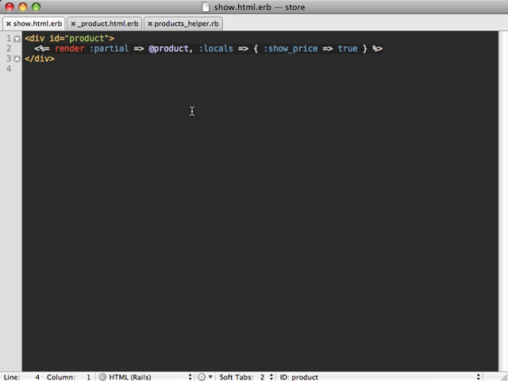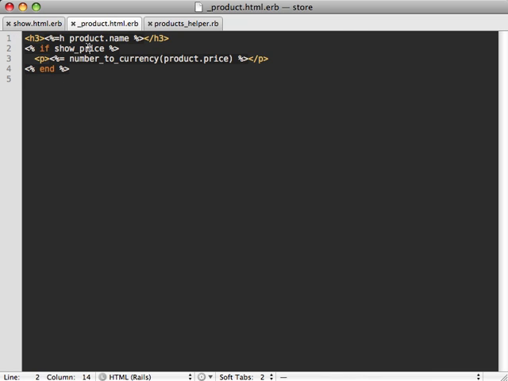Now whenever you're rendering a partial, you have the option of passing a locals hash to it and setting some local variables that you can use inside of your partial. So here I'm setting show price to true. And inside of our partial, you can see I can call on that show price variable and determine whether or not to show the price for the product.